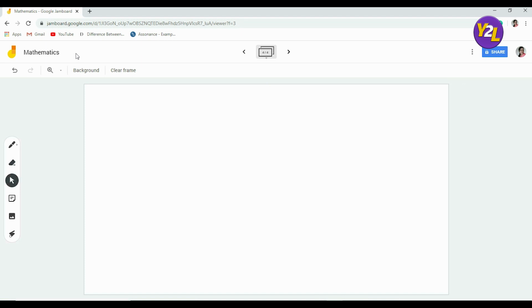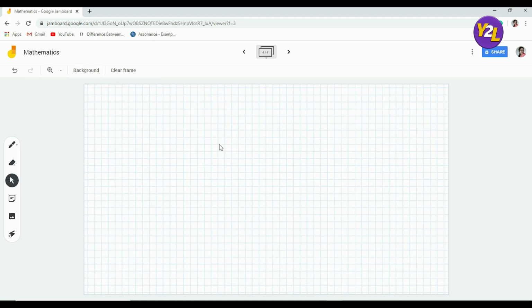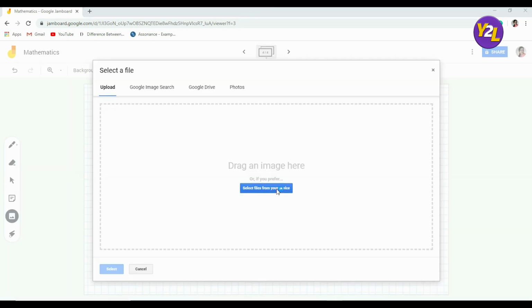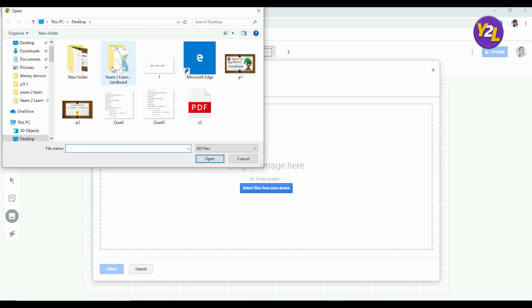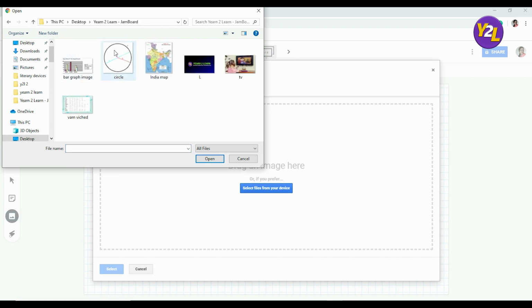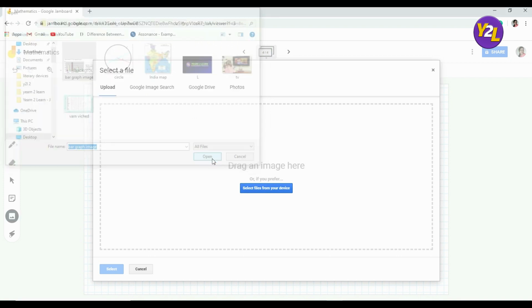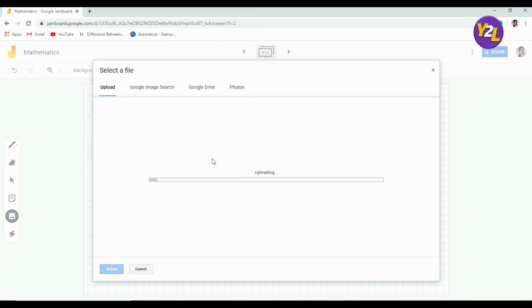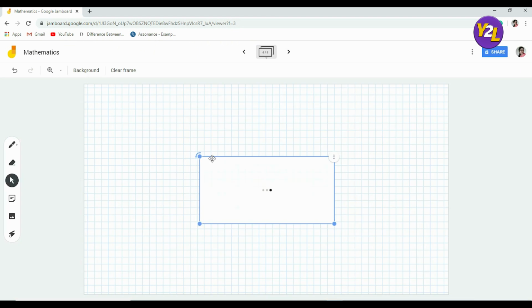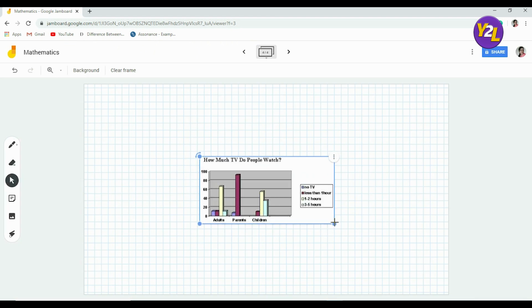Say we are doing bar graphs. So again I'm taking this as the background. Now one option is, as I told you, you can take any inbuilt image that's there with you. For example, I have this bar graph image, open. Now it's already in image form, so you can explain to students using this image.